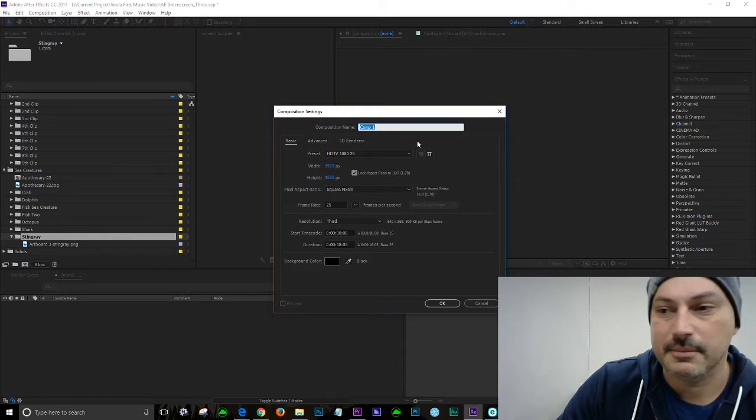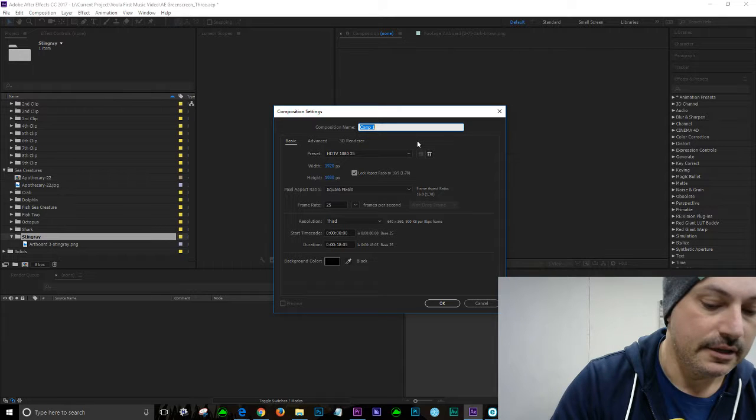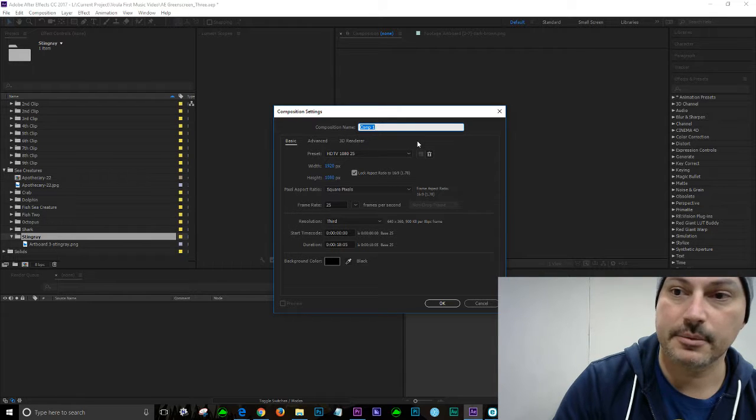Guys, if you're using a Mac, just learn the shortcuts for Mac. I haven't got the Mac inside anymore. I used to be a Mac guy, but now I'm doing PC.